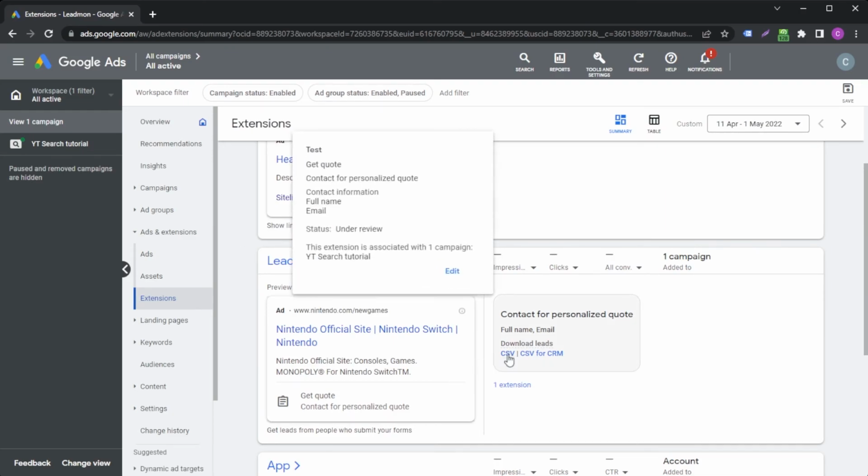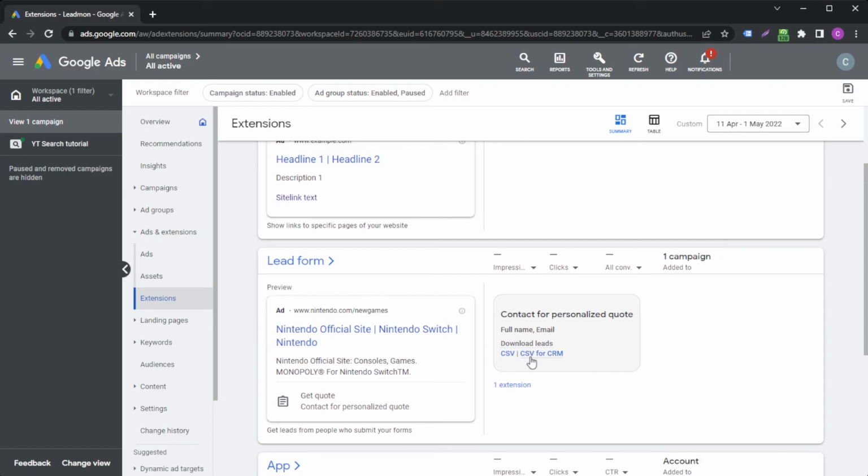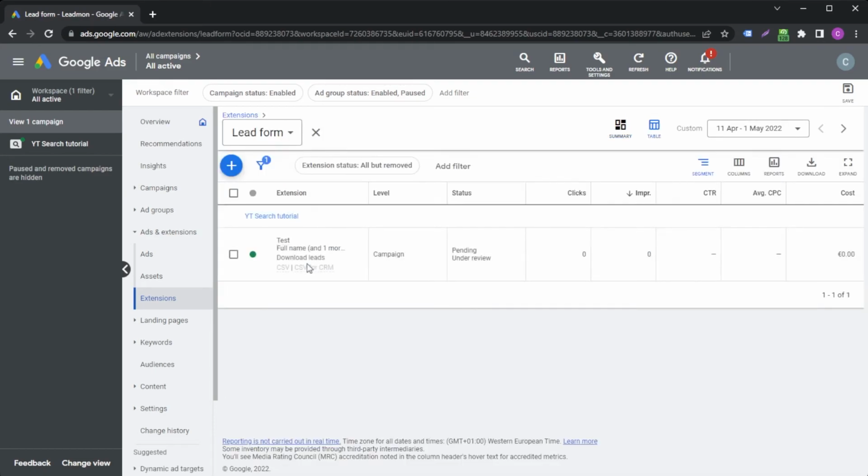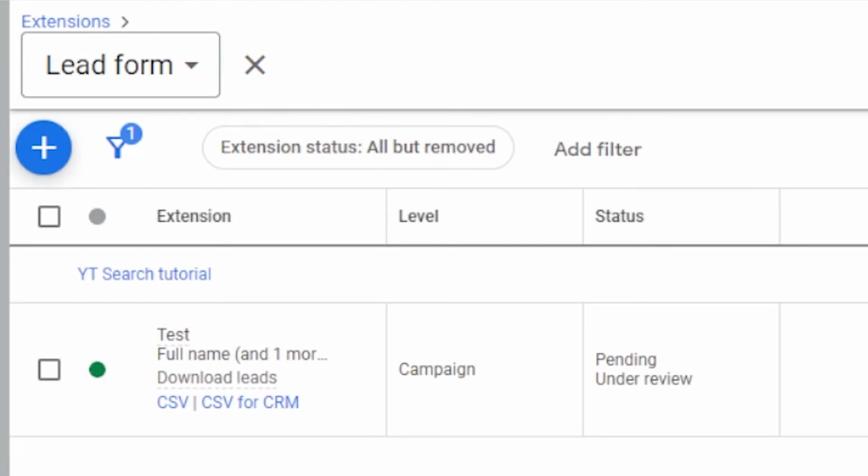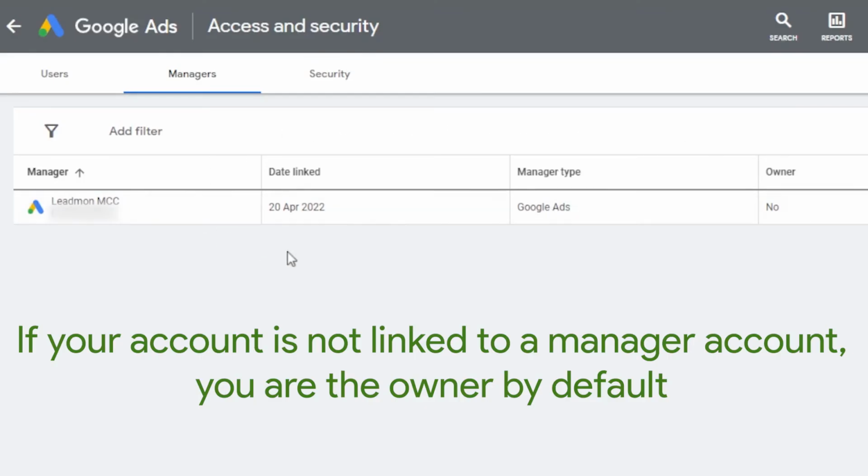You can also see here, you can click on CSV or CSV for CRM, but also when you click on it, it'll say that right here. And one very important thing to remember here is that only the admin with administrative ownership can download this. If you want more information about what administrative ownership actually is, please check out my manager accounts video.